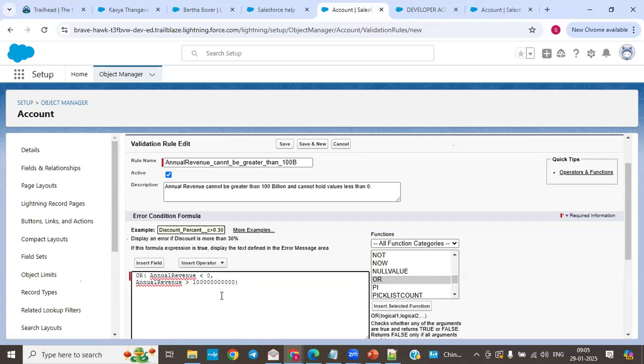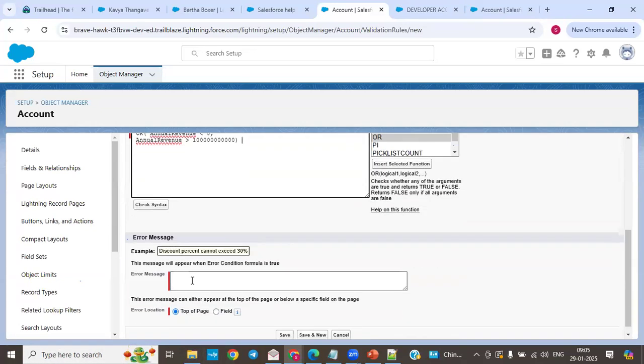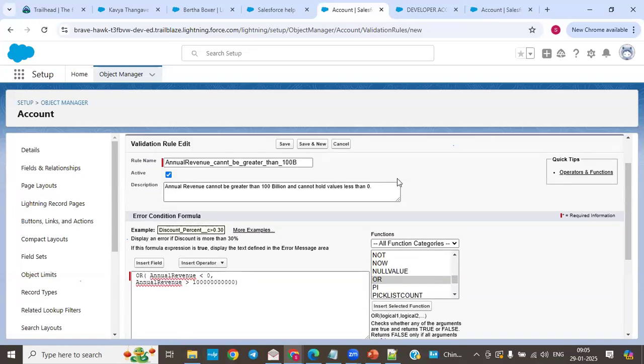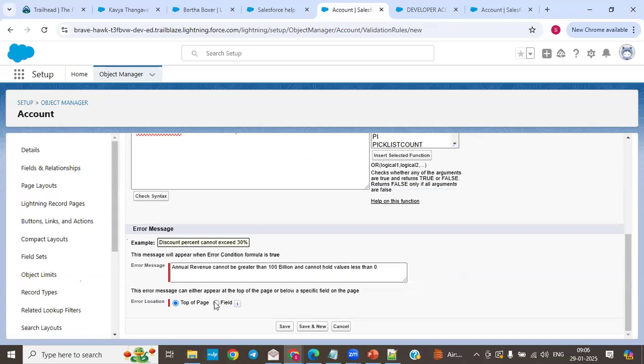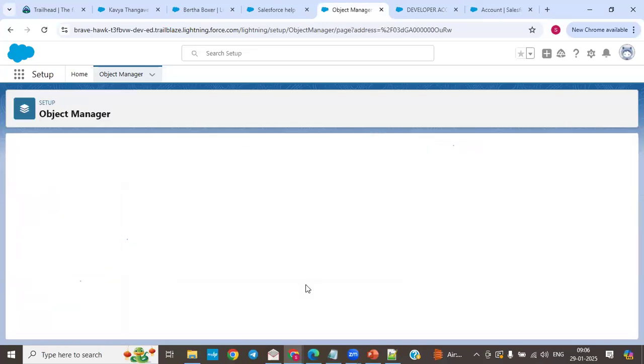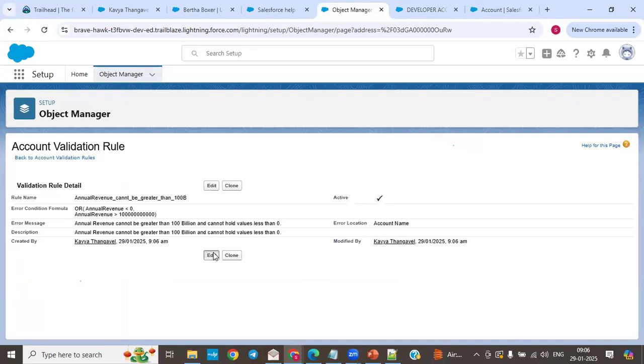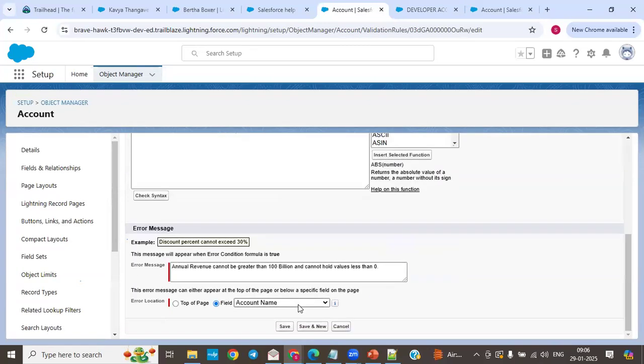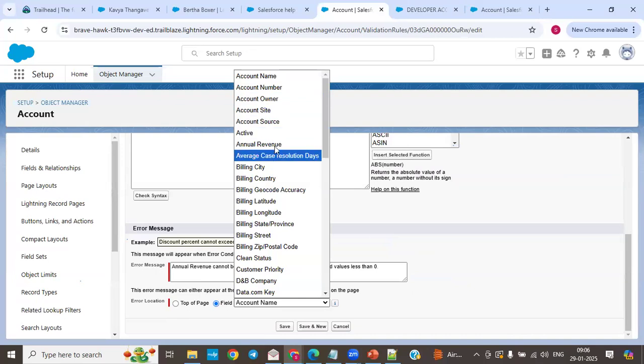This validation rule should be firing, and I can provide the error. Maybe the same thing I can give over here also on the field: Annual revenue should not be less than 0. So if any of the conditions is satisfied, it will show the error. Sorry, I'm displaying this error message on the account name, but it should be in the annual revenue field.